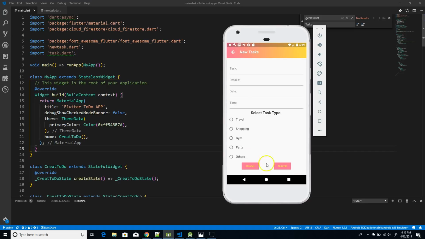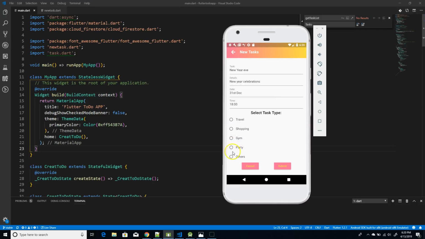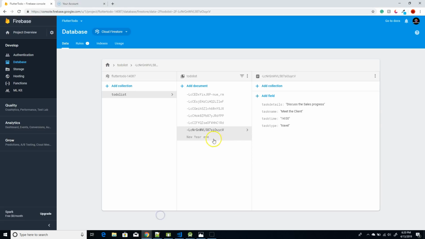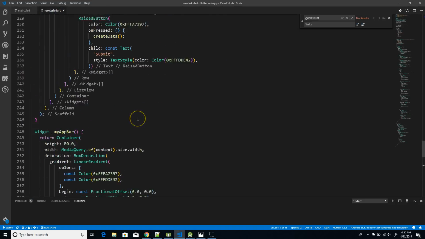So I'm going to click on the floating button. I get a new task window. If you look at the database, you can see that it gets updated here. So this is the first approach of adding your data onto your database by just using the simple create task, where you could see here.